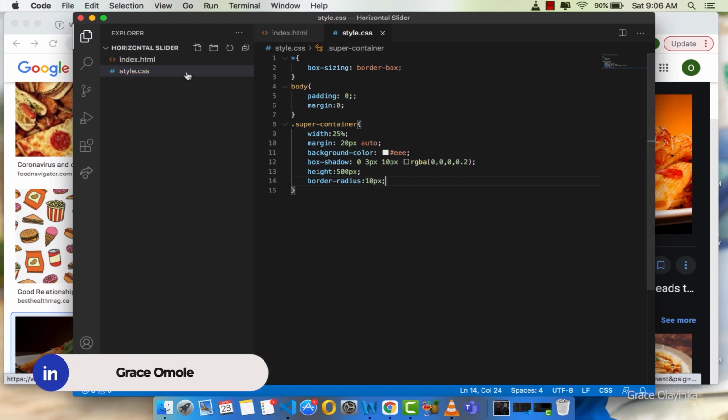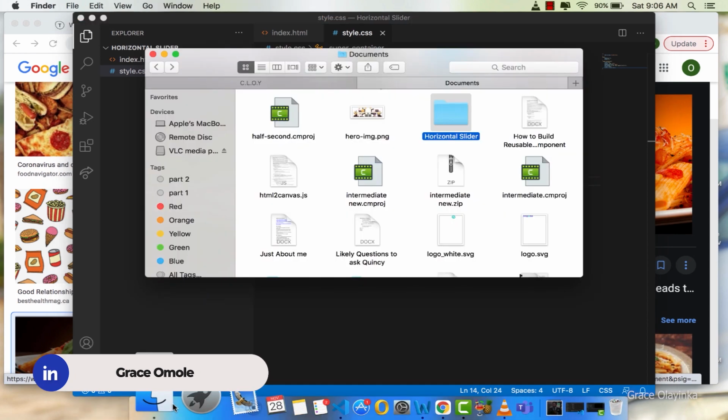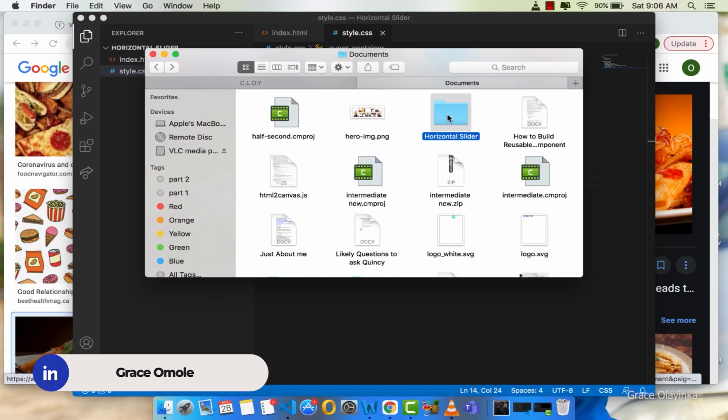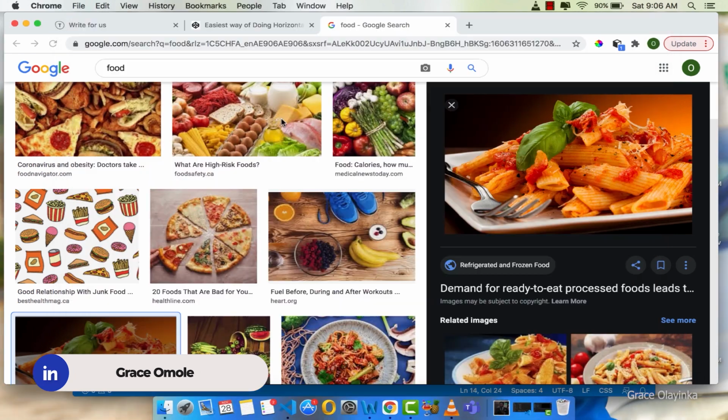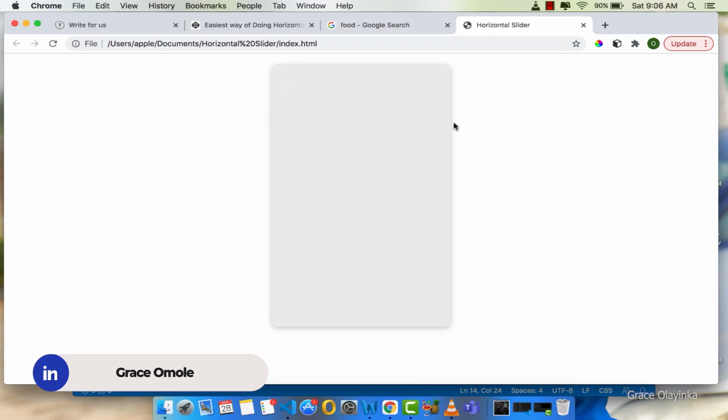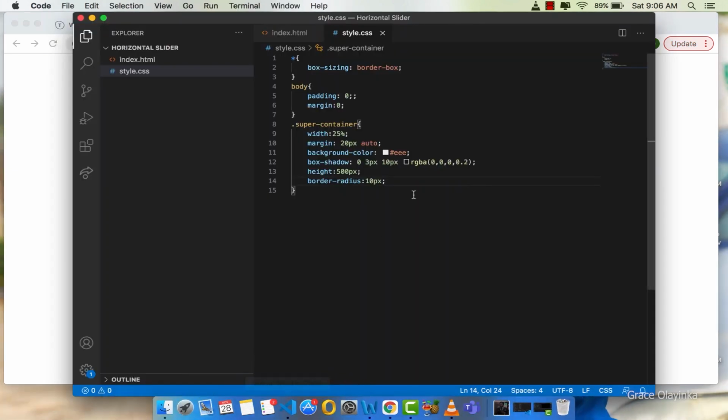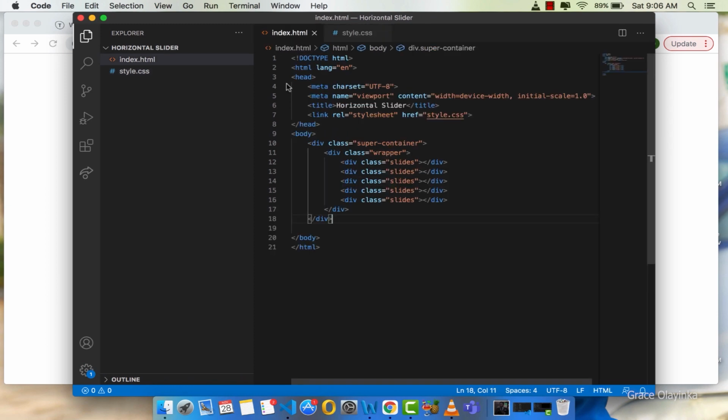Now if you check this in our Chrome, yeah, here we are. We have our container that looks like a phone shape. So now the next thing is to style the wrapper that contains the slides. That's the next thing to do.